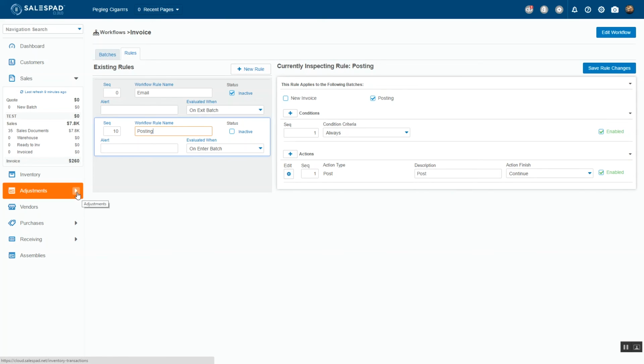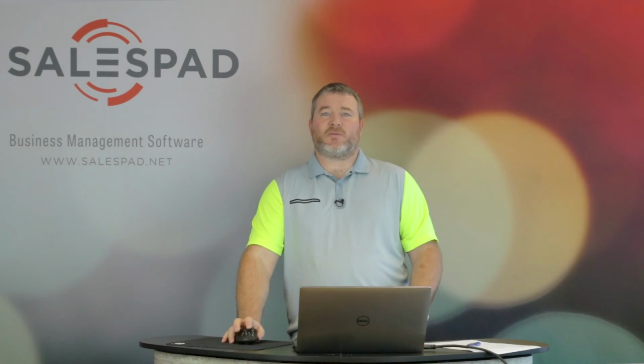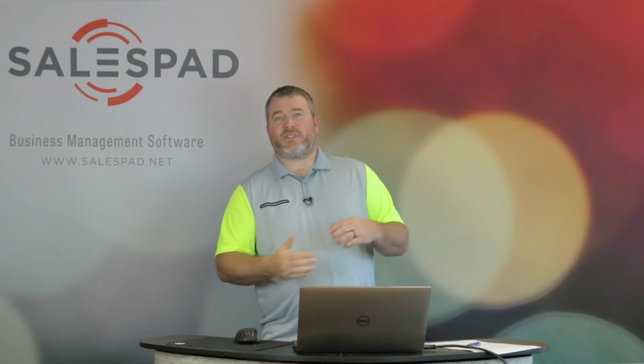We can also do that same type of functionality on any of these other transactional types that have workflow for them. So we can do the same thing with adjustments, maybe adjustment outs. Instead of me having to post those, maybe I want to queue those up. So I want to build out a bunch of adjustments, release those adjustments into the workflow and let the workflow auto post those for me. Again, I could do the same thing for receiving.